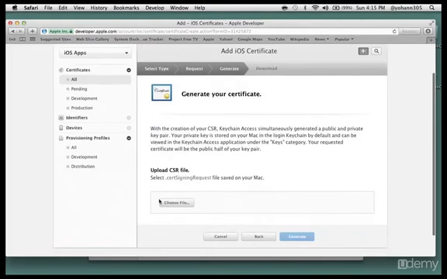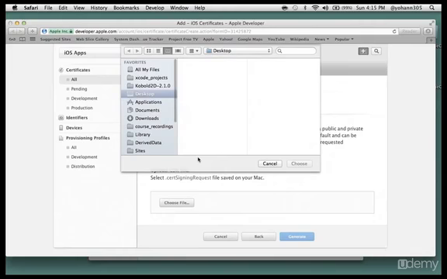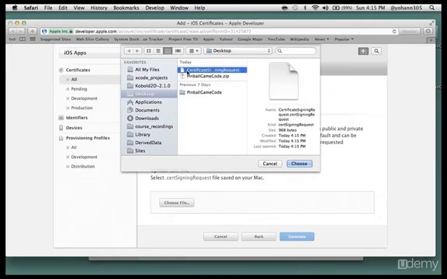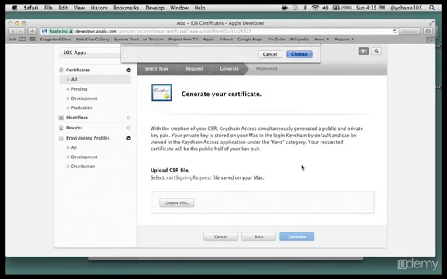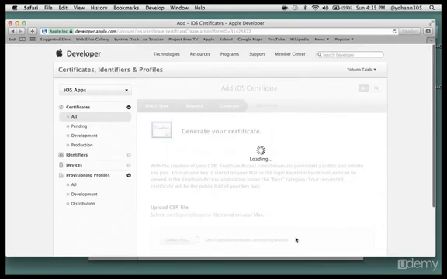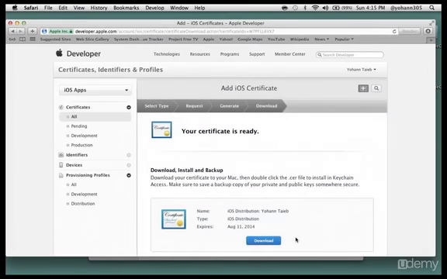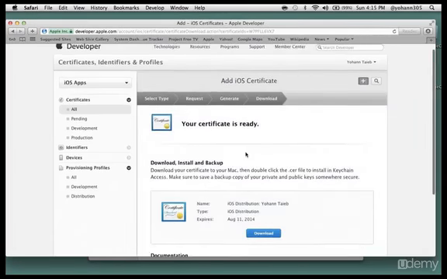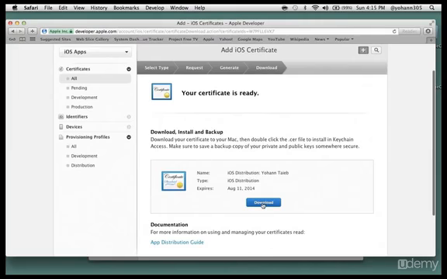And right there, upload the CSR file. Choose File, Certificate Signing Request on my desktop, choose. And now click on Generate, the blue button right there. That might take a while depending on the server load. Now it's creating our certificate. All right, there we go. Certificate is ready. So iOS Distribution, click on Download.